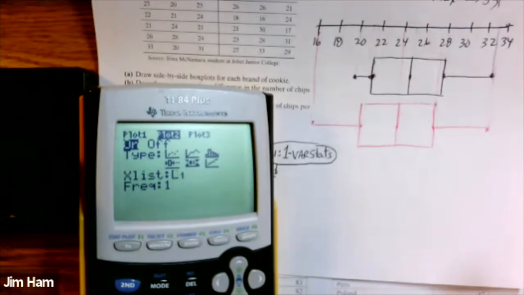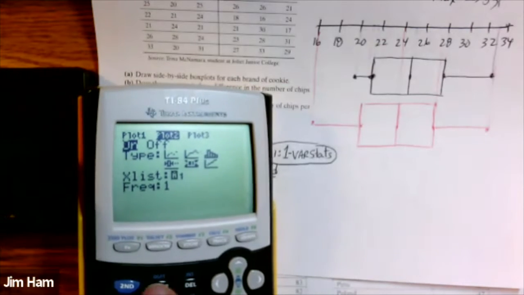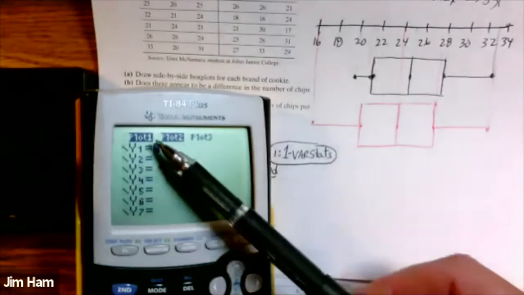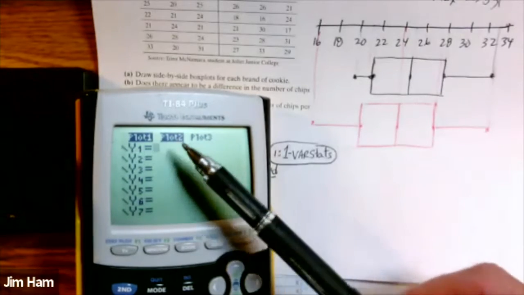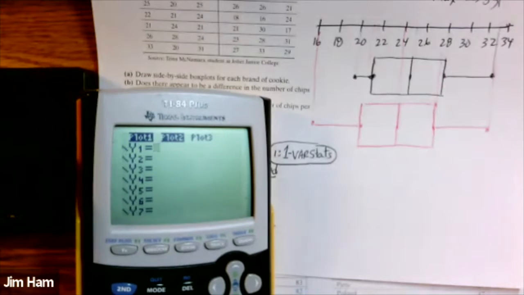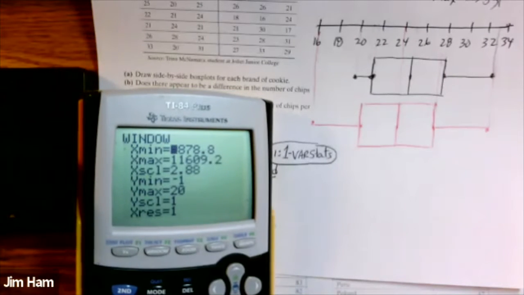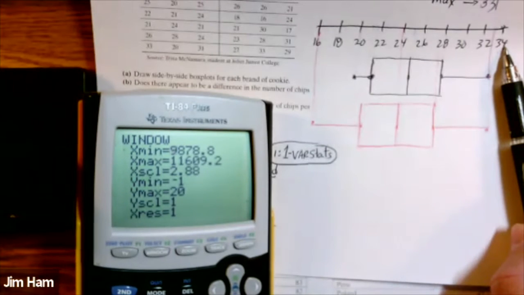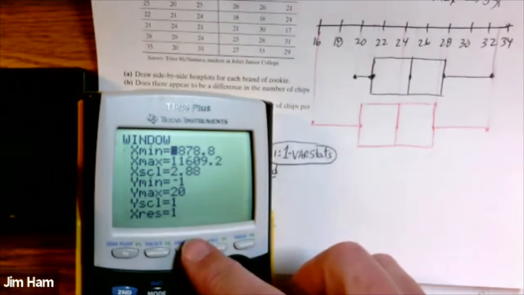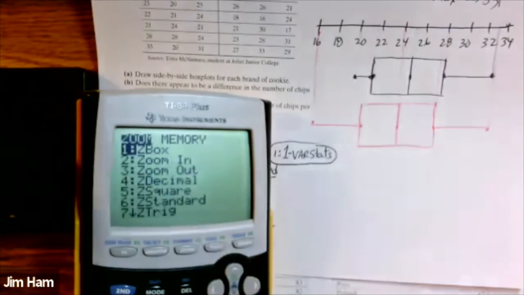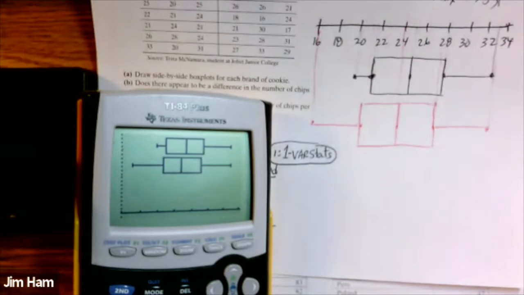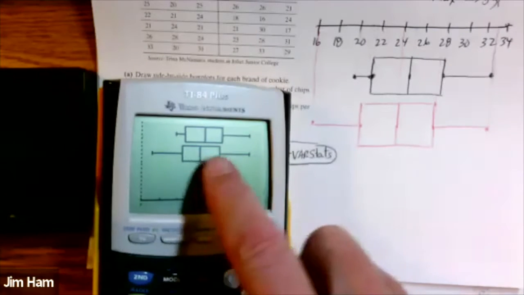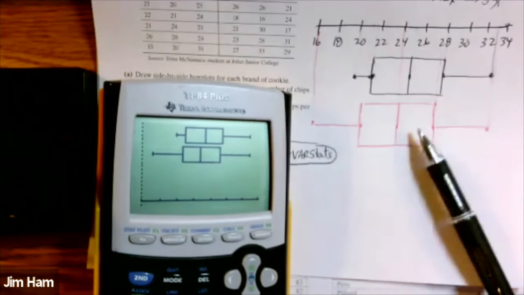But my X list, I don't want to graph L1 again, so I'm going to change this to L2. So there it is. I hit Y equals, and you can see I have 2 plots highlighted now, and that means 2 plots are turned on. Now, if you wanted to set your window up, you'd want to make sure that you went from 16 to 34. But the calculator, if you do the zoom 9, hit the zoom key here, and then the number 9, it draws them for you.